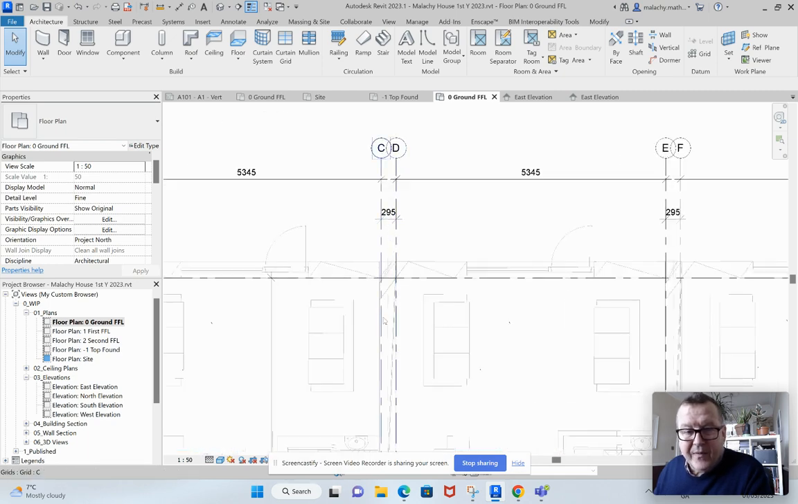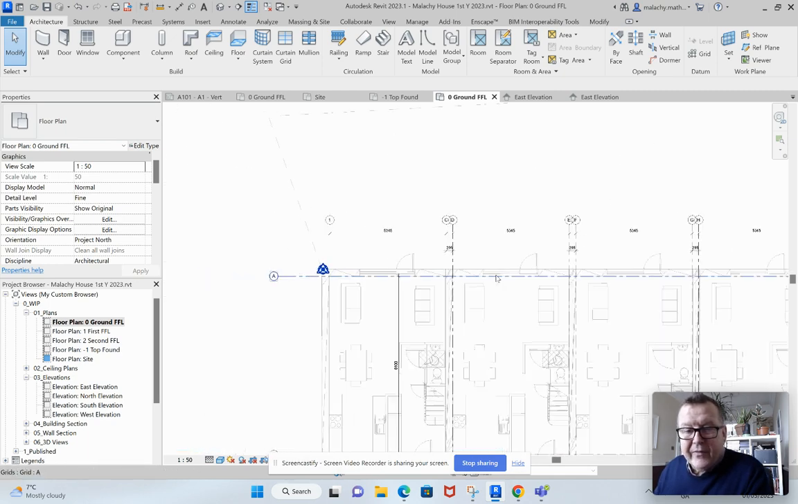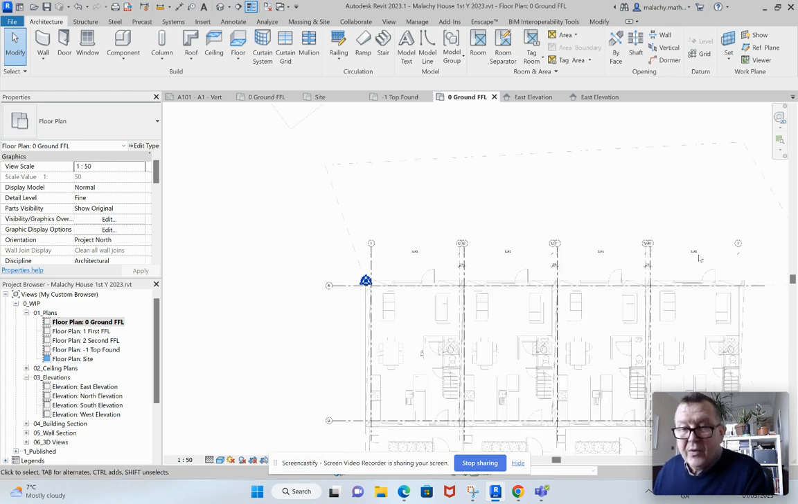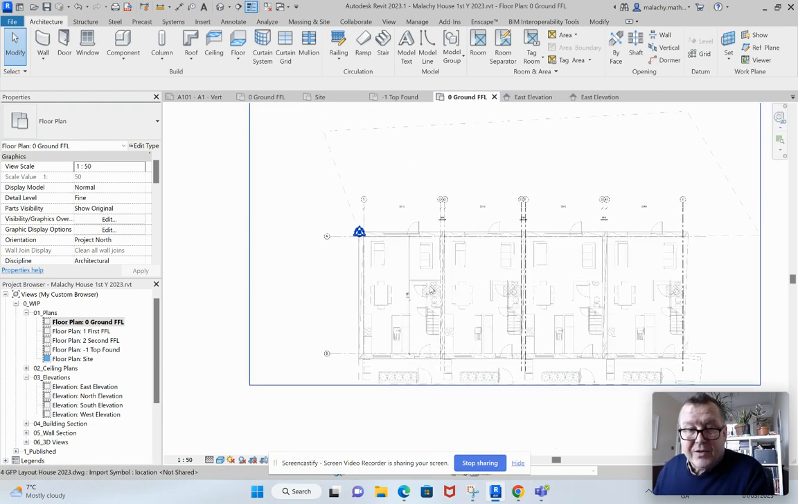So we decided that 295 was going to be the width of the party walls. So that's a 215 solid block plus cavity, plus a small service cavity and a plasterboard finish. So these are set out according to what we agreed at the time.